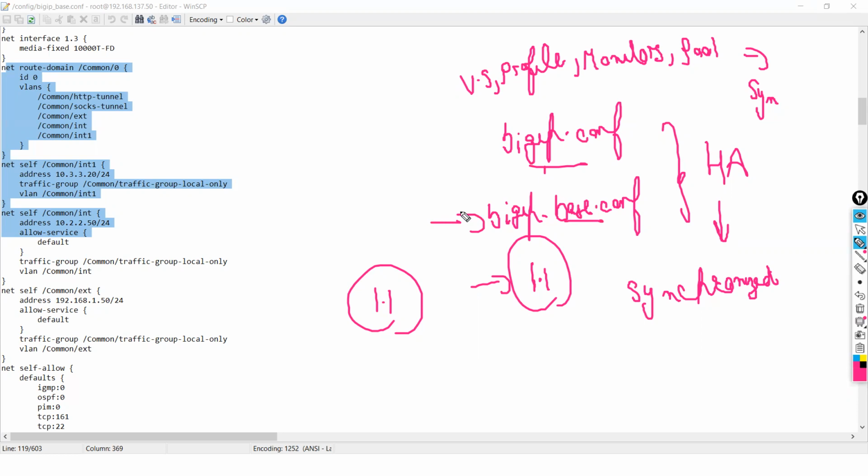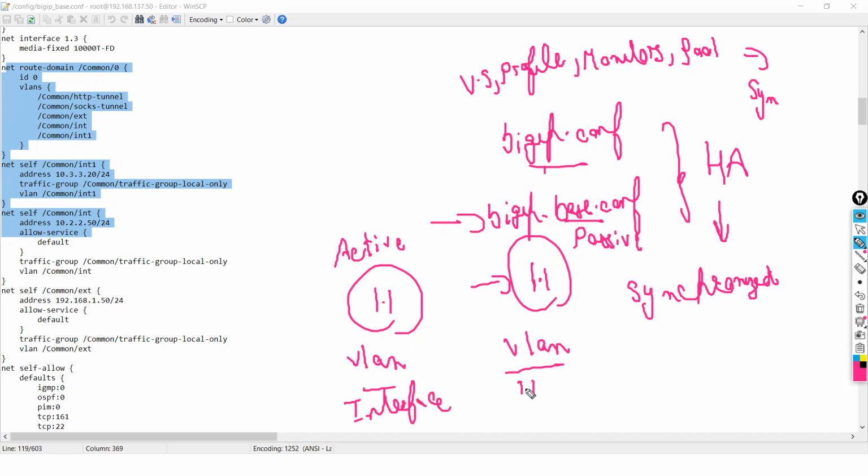Whatever component is present in your base configuration does not get synchronized. You need to create VLANs manually. Let's say this is an active box and this is a passive box. You need to configure the VLAN here also, the interfaces here also, tagging and all here also. But virtual servers, profiles, monitors, and pools will automatically get synchronized.